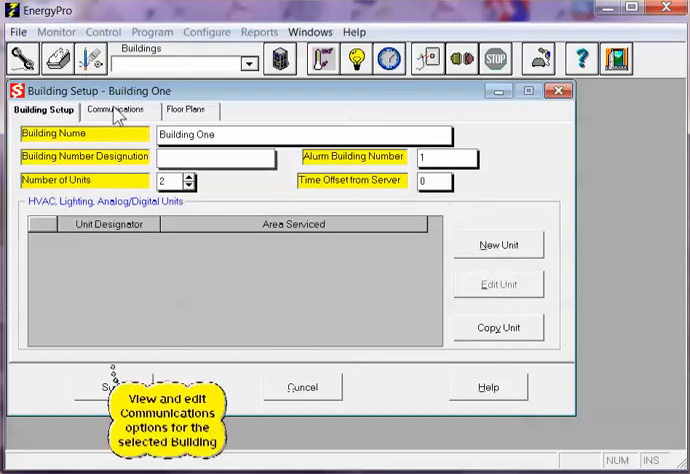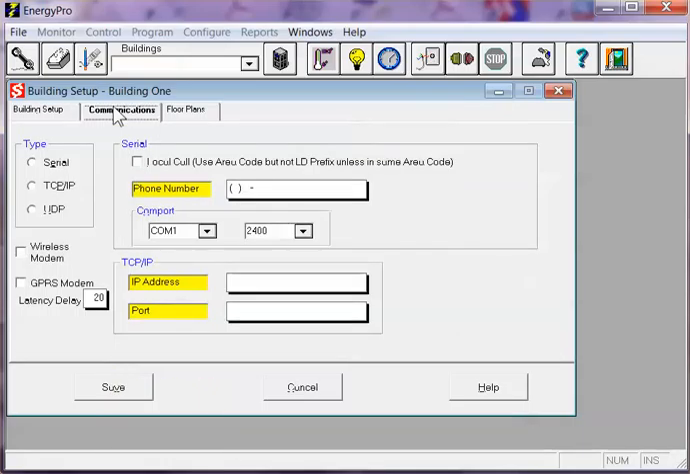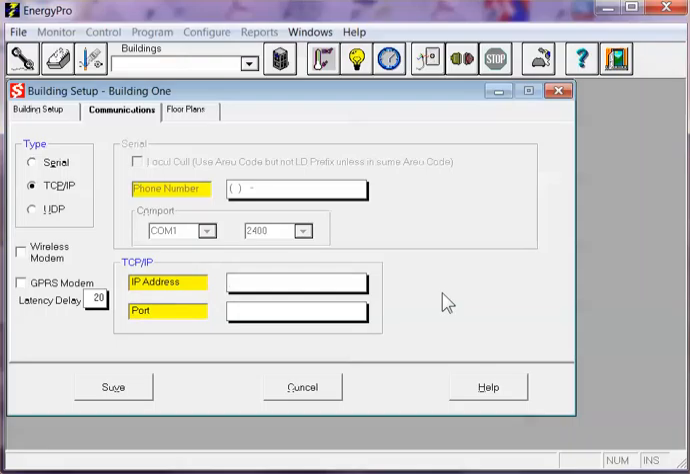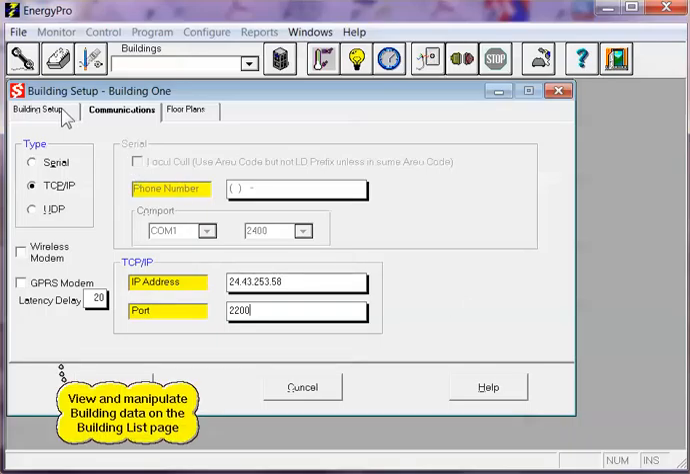Next, I want to go to the communications form, and I'm going to select a TCP/IP Ethernet connectivity, and the IP address of the building is at 24.43.253.58, and the port that's being utilized is port 2200. Once I have that entered, this tells Energy Pro how to connect to the building remotely.